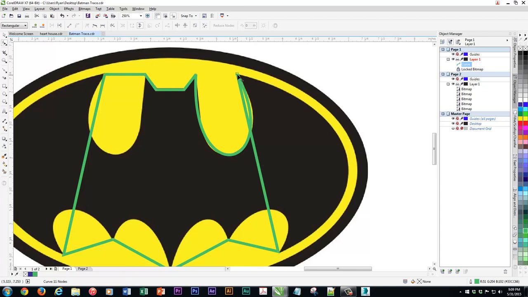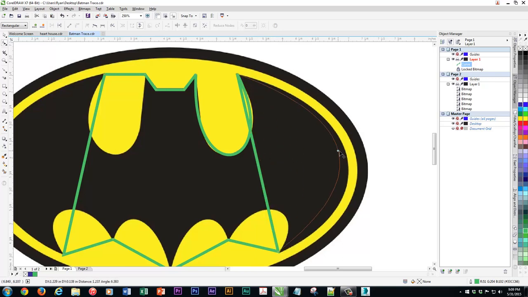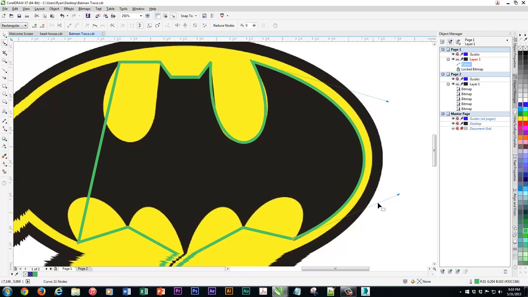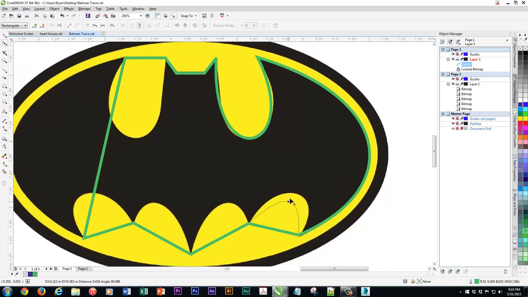I'm going to then take the next connection, which is going from this node to this node. I'm going to right-click it. I'm going to choose curve. I'm going to drag it out. That one actually fits really nice. I'm going to click this node right here. And because it's a cusp, I can grab this handle, move it up. I can grab this node and move that out. That actually fits really nice. And then this one, of course, is going to be a curve. So I'll drag that up.